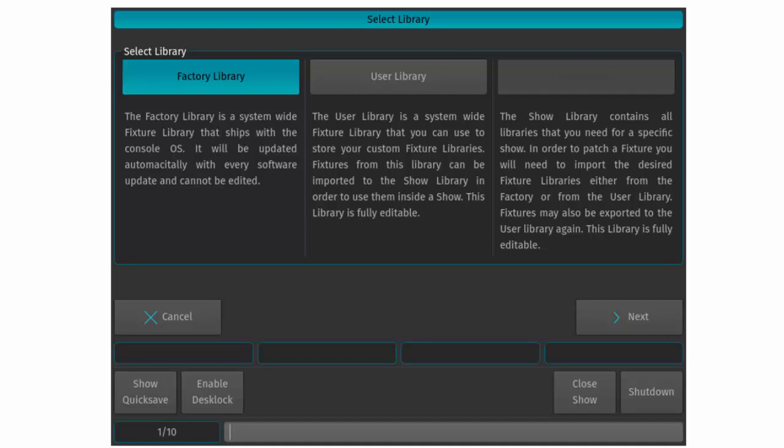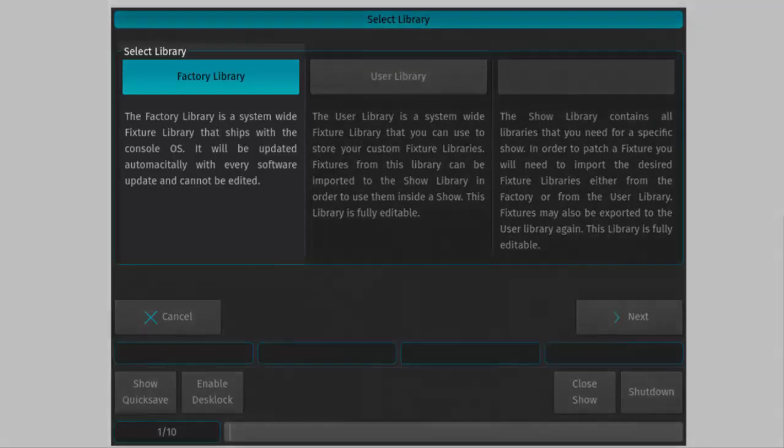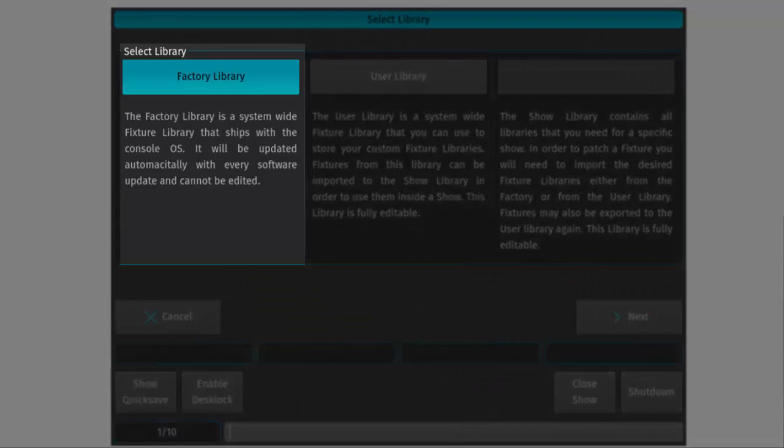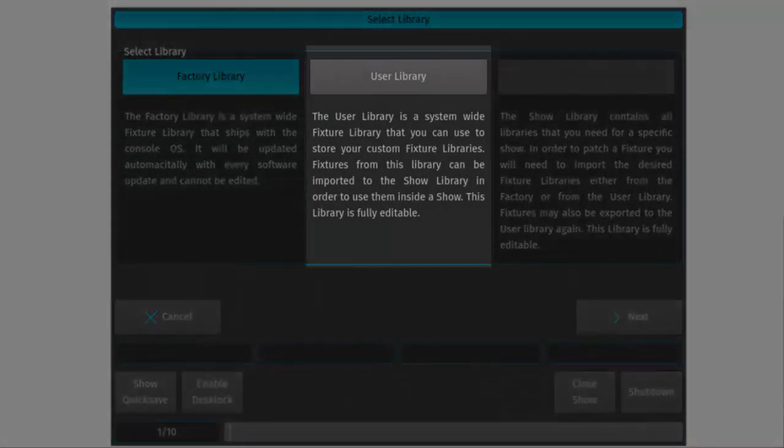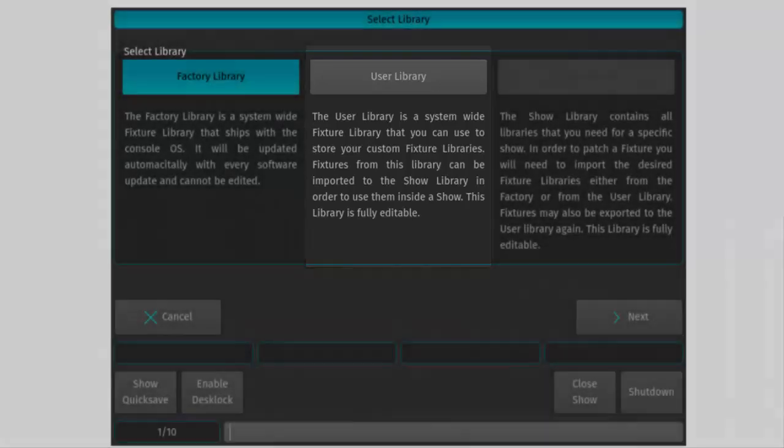Now there are 3 types of libraries in the 500ml software. The factory library is a system-wide fixture library that ships with the console operating system. It will be updated automatically with every software update and cannot be edited. The user library is a system-wide fixture library that you can use to store your custom fixture libraries. Fixtures from this library can be imported to the show library in order to use them inside a show. This library is fully editable.